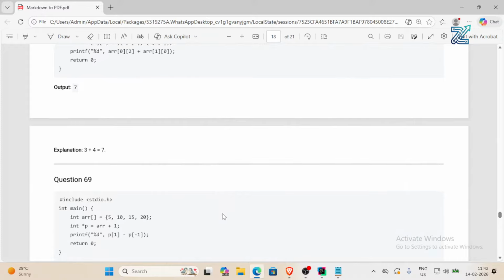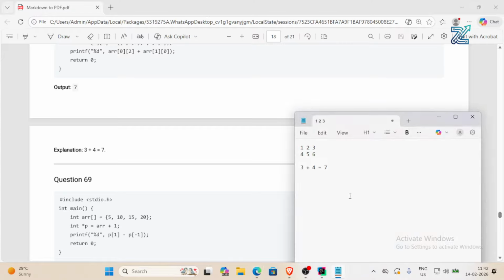In this, again pointers. So currently 0, 1, 2, 3. Currently the pointer is pointing at the first element, that means the first index, 10. In this we are adding P of 1, which means we are adding the current index plus 1. So the current index is nothing but the first index. So P of 1 plus 1 is 2. So that value is nothing but 15.